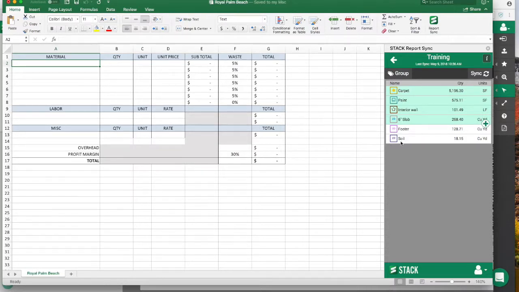So in this case, I want to send everything over here. So I'm going to click on the material, this first cell in the material. I'm going to highlight everything, hit the little plus sign, and it's going to send all that data over.